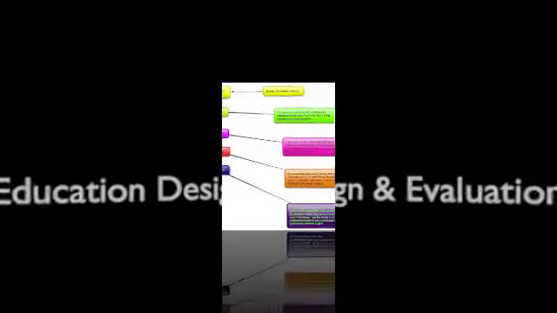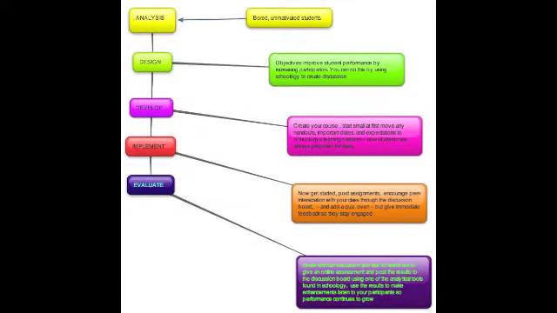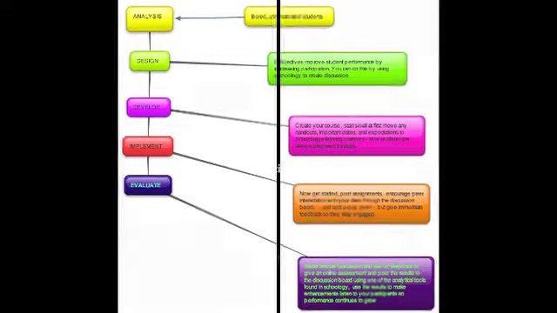In education design and evaluation, I learned how to apply the ADDIE model, which has played a significant role in helping me execute the plans for my action research project.